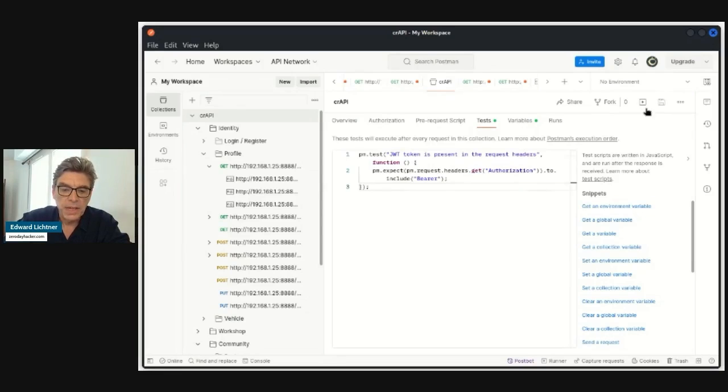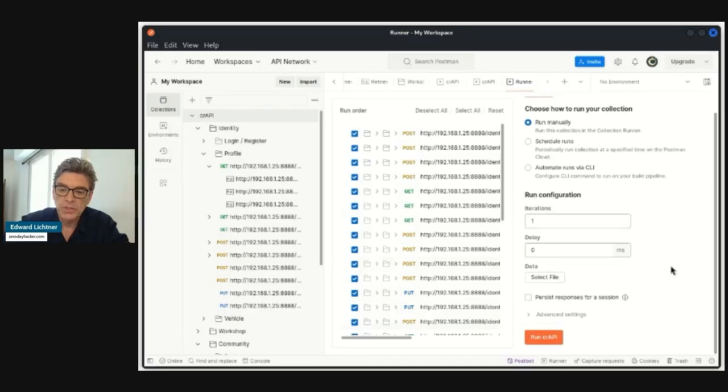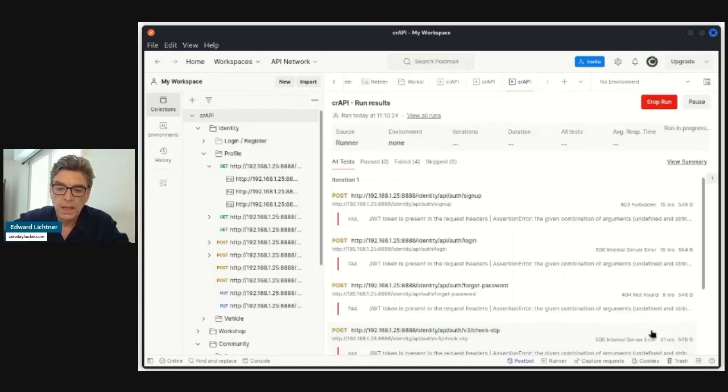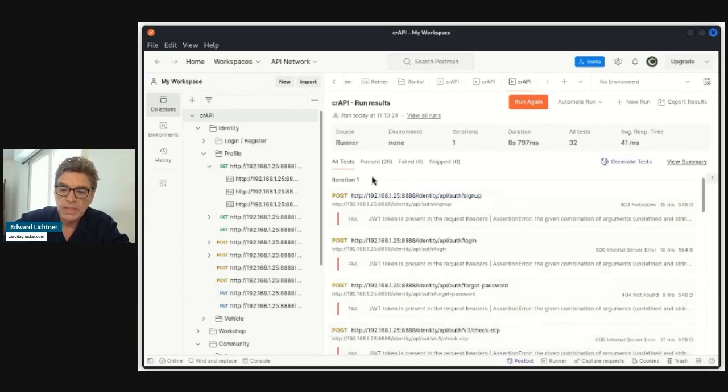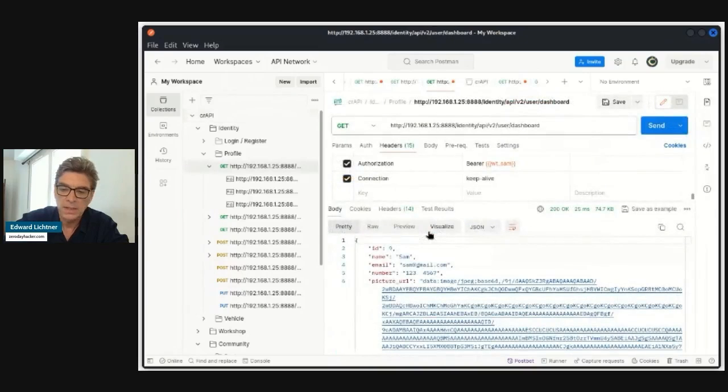Now, if we click on the Run Collection button, this takes us to the collection runner. Here we have a list of all the endpoints in our collection. We choose Run Manually. We want one iteration, and all we need to do now is click the Run Crappy button, Crappy being, of course, the name of our selected collection. So Postman runs the test on each of our endpoints. And when it's done, we see we have 26 endpoints that passed our test and 6 that failed. If we click on one of them, we go straight to this endpoint, and we can then investigate it further. So yeah, this is how it works.